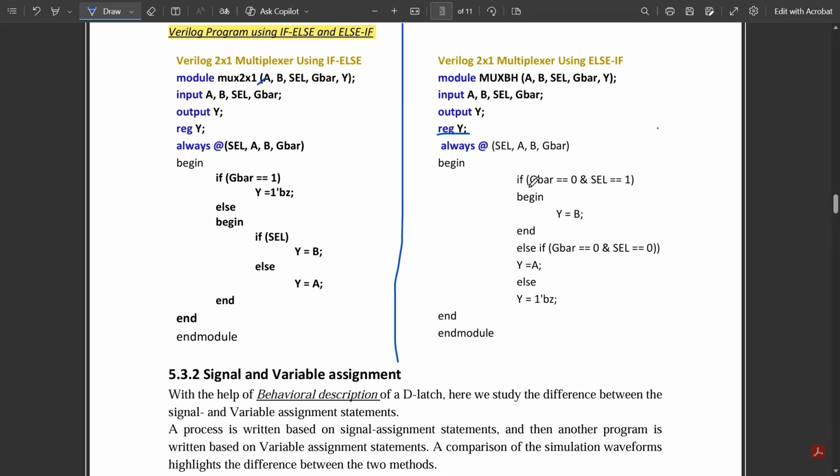So you see here, if G bar equal to 0 and select line 1. So if these two conditions are satisfied, then only we would be getting the value of y is equal to b. Else if G bar equal to 0 and select line equal to 0. Here we are considering all the possibilities together in one single check. So else if for these two conditions, then y equal to a. Then if these two are not satisfied, then it comes else. It means that the input is in high impedance state, so that's why you would be getting y is equal to 1'bz, then end and end module. So hope this is clear how the if else and else if statements are written with respect to the if condition. So please note it down.